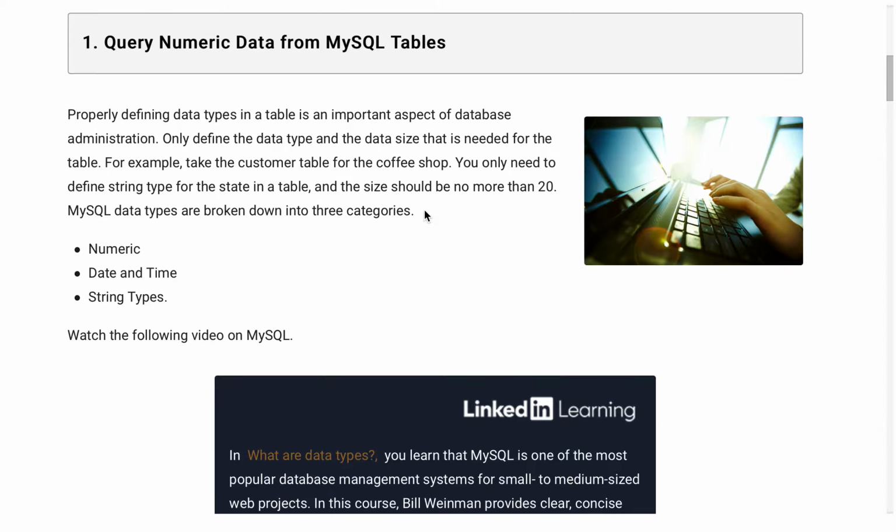So we're basically going to go through how to query numeric data from MySQL tables. You'll see a copy of the lecture already set up for the week 2 critical thinking walkthrough. That will be a link in this one as well. But the thing to make sure of is that there are a lot of MySQL data types, basically broken down into number, date and time, and string.